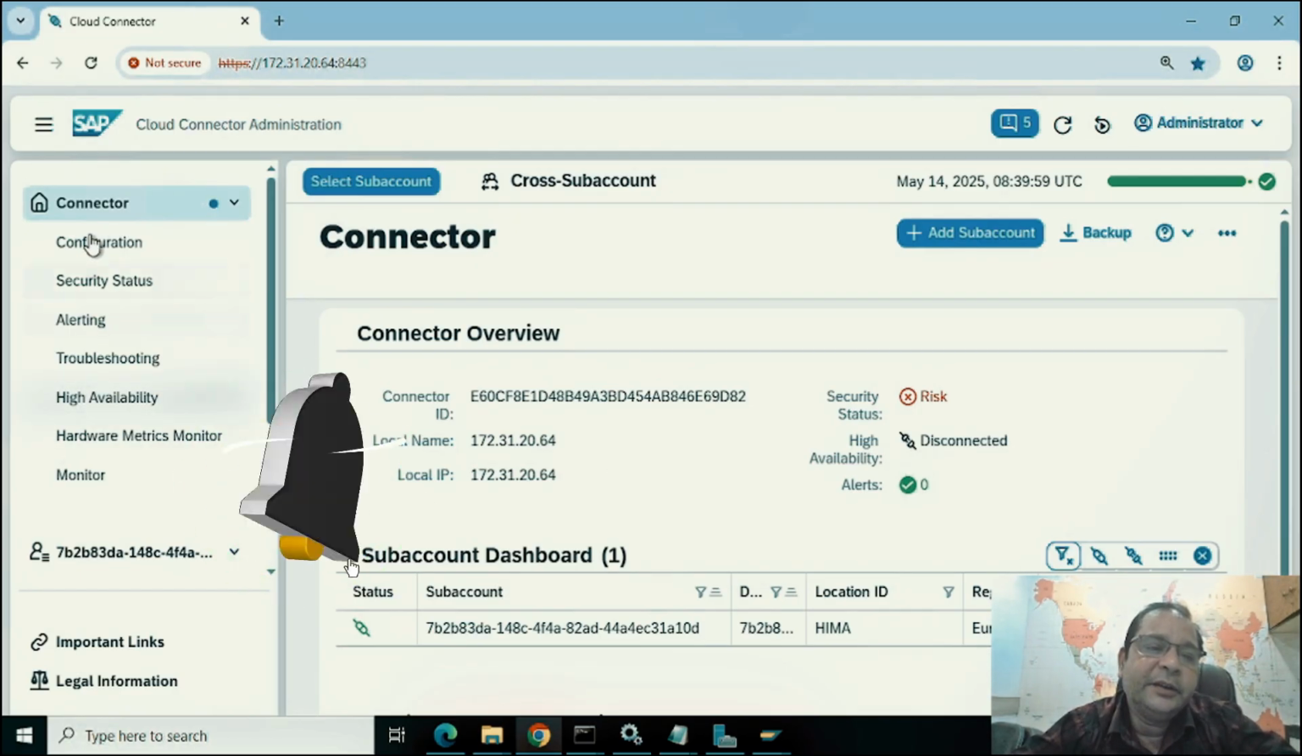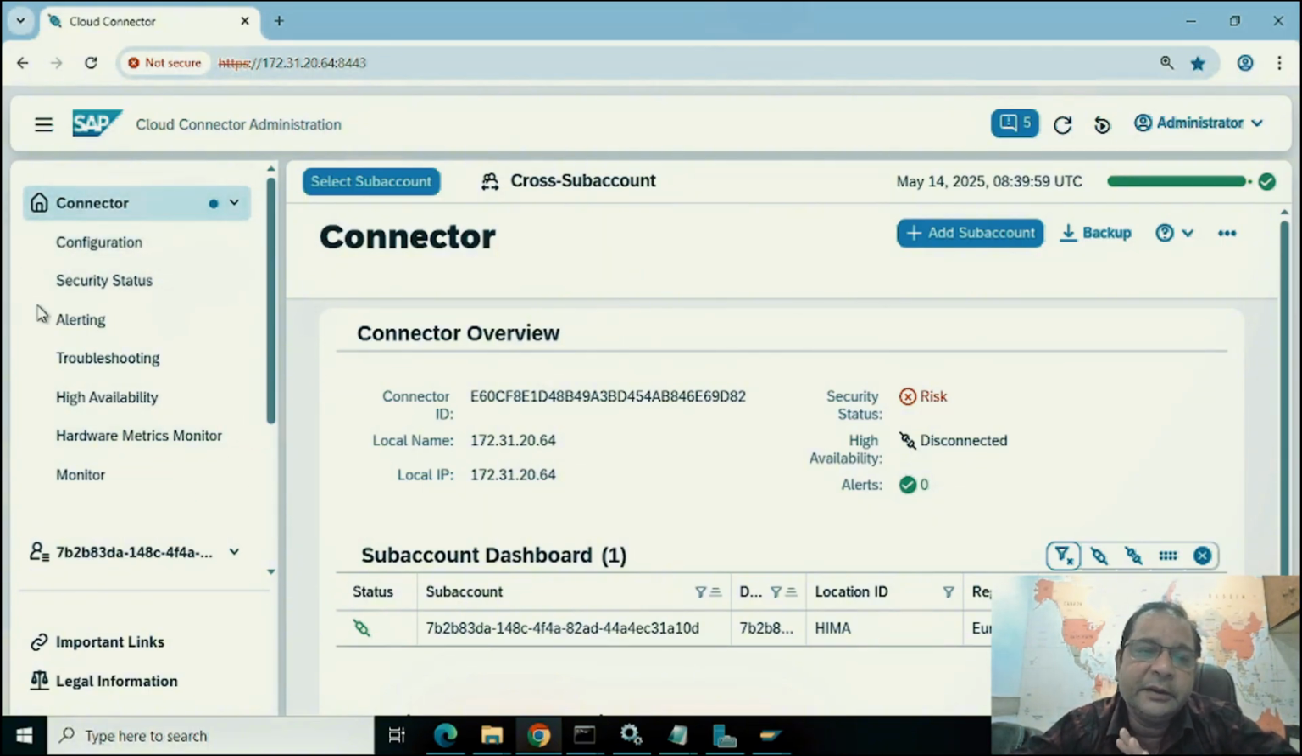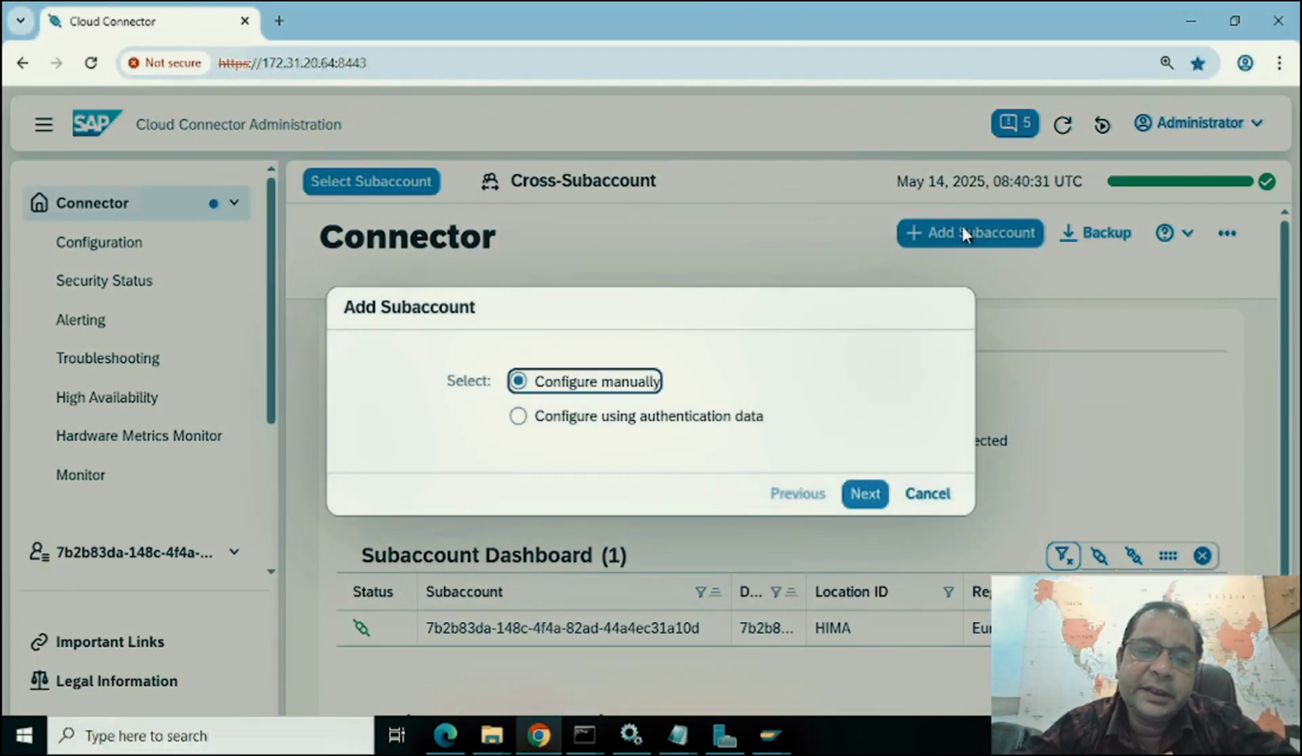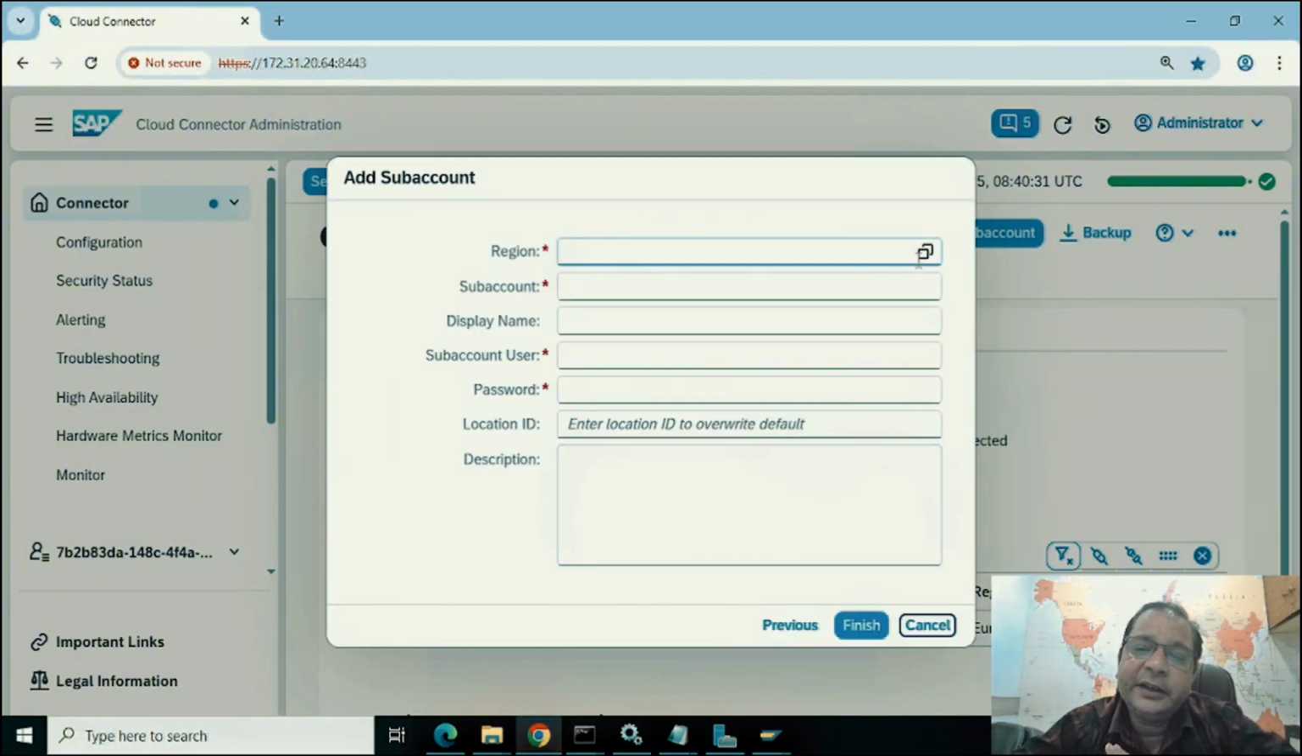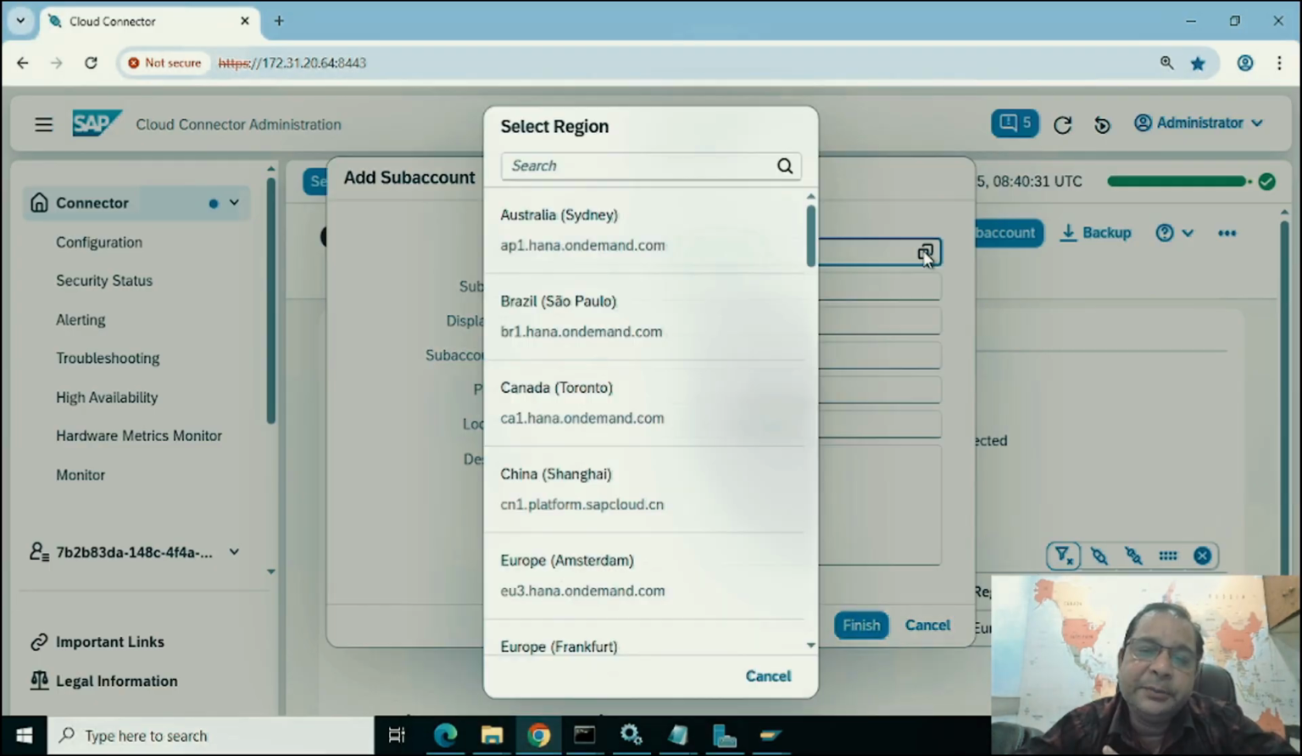So here you can see that you have this Cloud Connector. You have already logged in to the Cloud Connector, and first it will ask you to select configure manually or configure using authentication data. You can do both. Let's do configure manually, and here you have to select your BTP region.